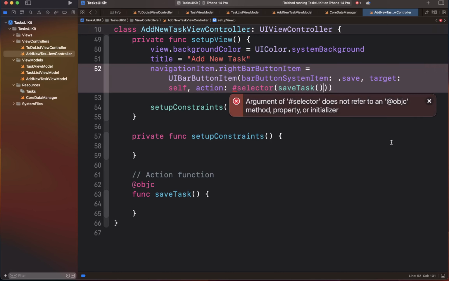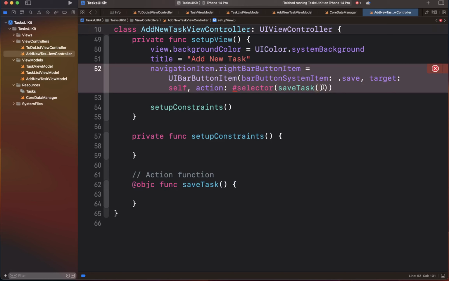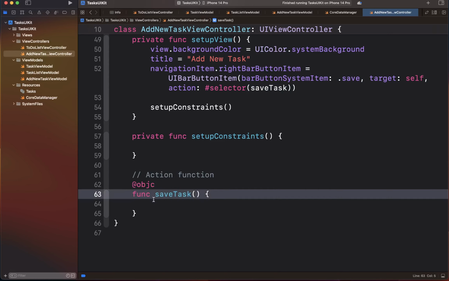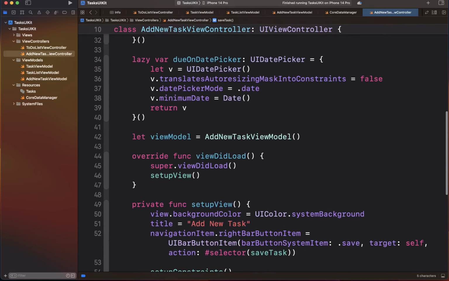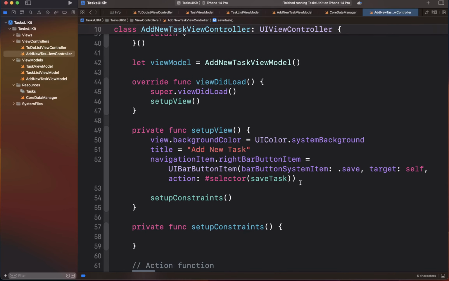Let's go ahead and see what is the problem here. Okay, we're actually executing the function. We don't need to execute the function. You just need to pass the name of the selector. It doesn't matter if you have @objc on a different line. I like to keep it this way because this clearly indicates that this is an @objc function, and this is how property wrappers are defined. Okay, so let's go back, and we have our navigation bar set with saveTask.